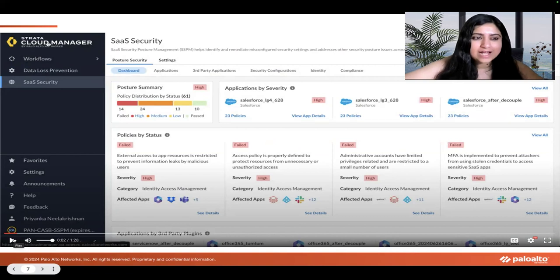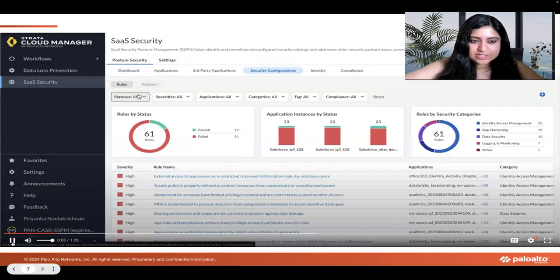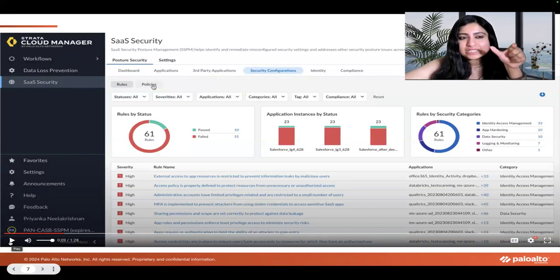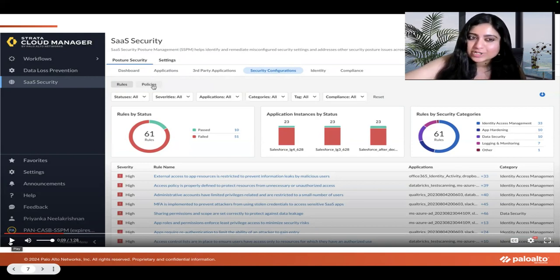So now you're in the Strata Cloud Manager. Under SaaS Security, we have Posture Security. So SaaS Security, Posture Security, and here we have security configurations. Under security configurations, you have rules and policies. Rules are a collection of settings of similar type, and policies enable you to look at it from an application-centric view and see all the settings underneath that application and choose which settings are more critical for your organization and be instantly notified if there is any status change on those specific settings.